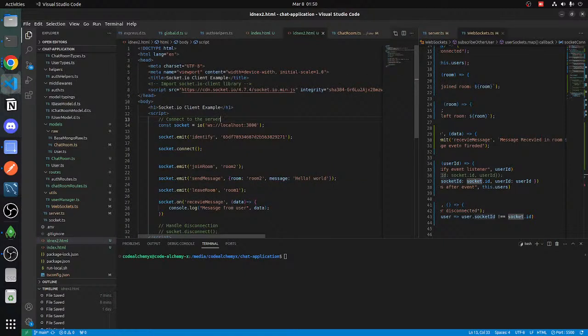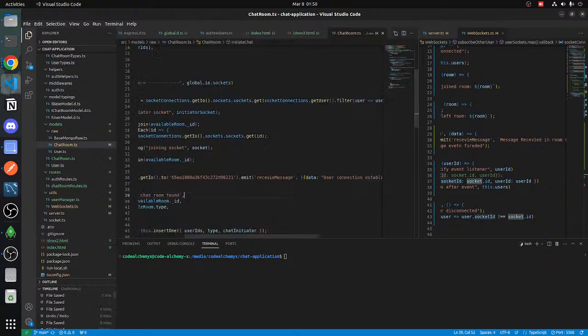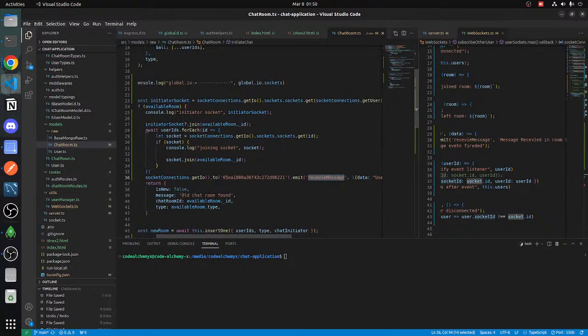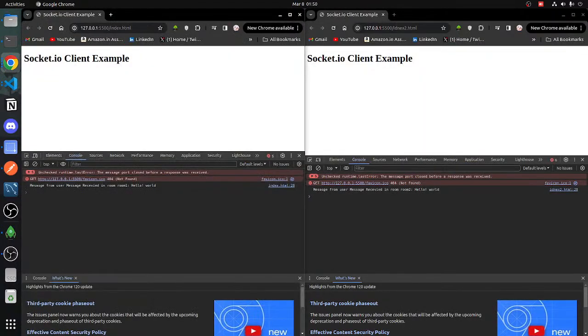Okay, is there something wrong in here? Or maybe send message. Okay, so let's just receive message. Okay, so instead of doing this, I'm just gonna say available dot room ID and then emit this. Okay, maybe this one will help.